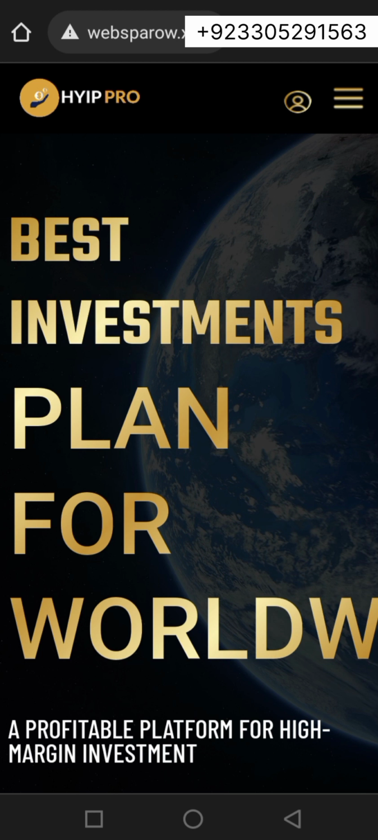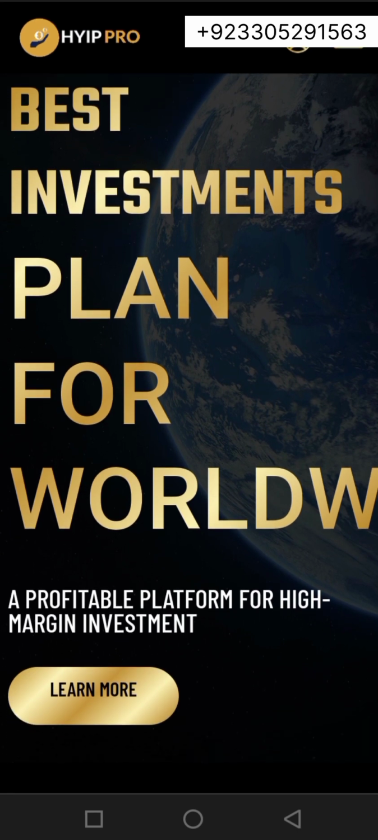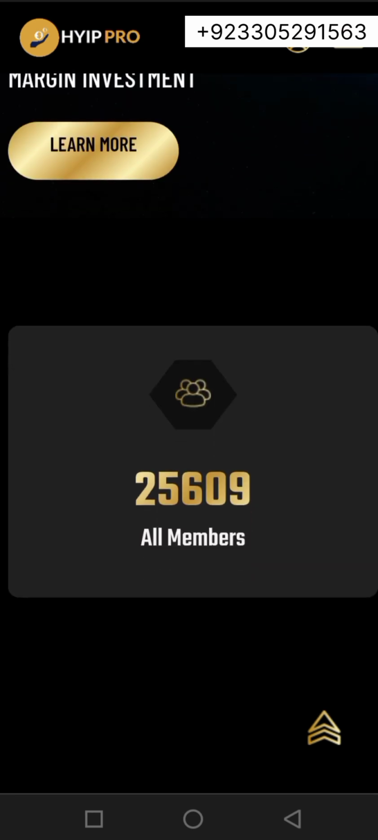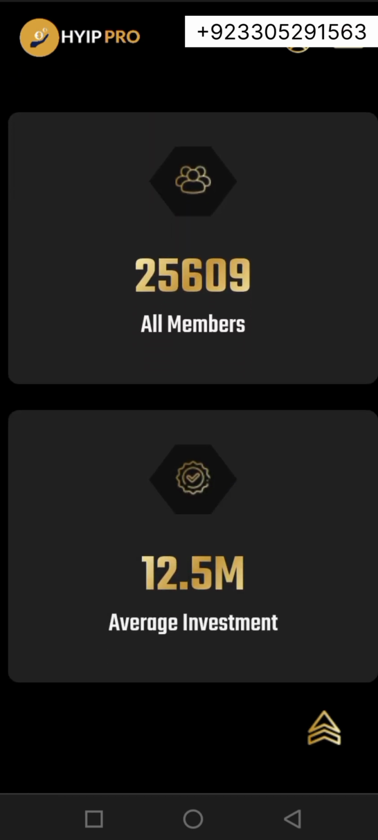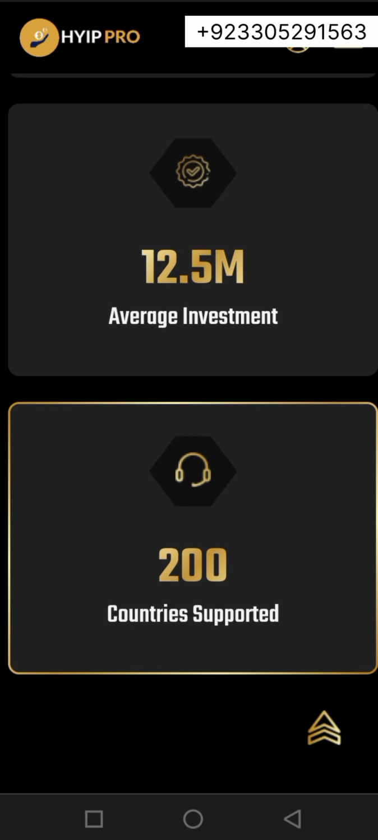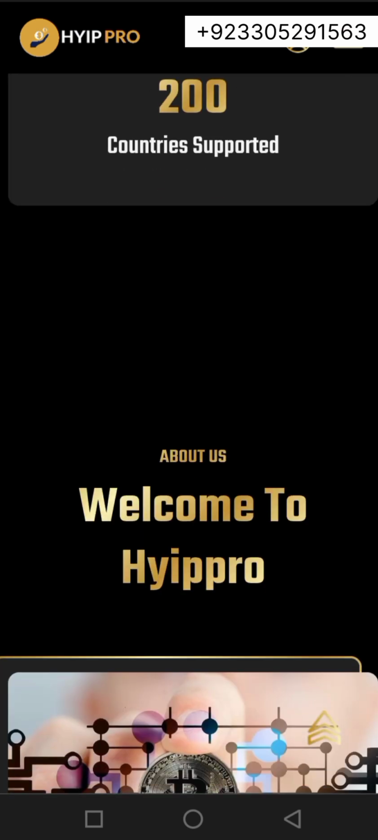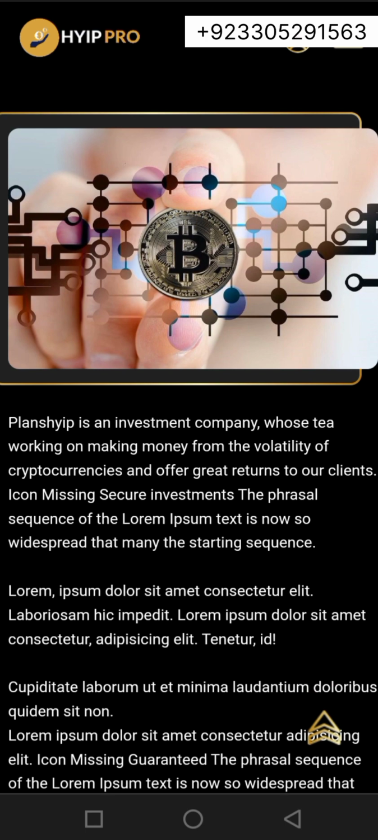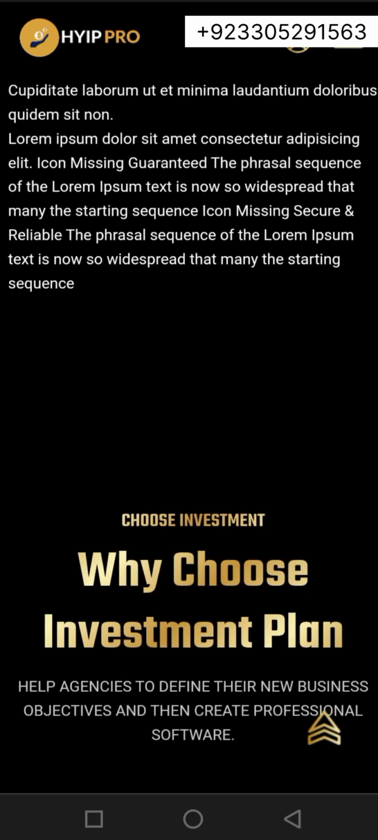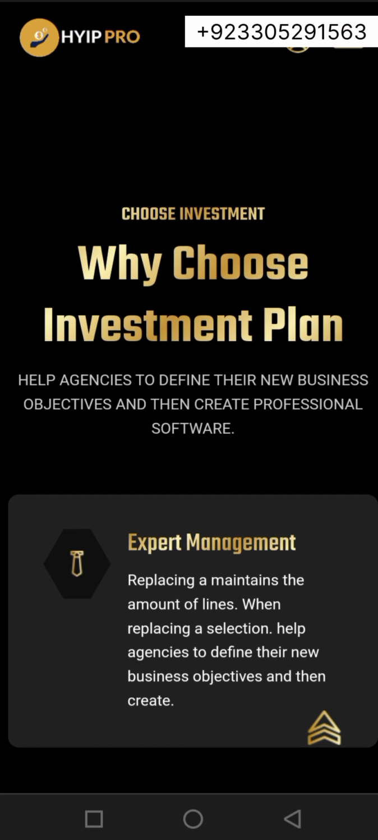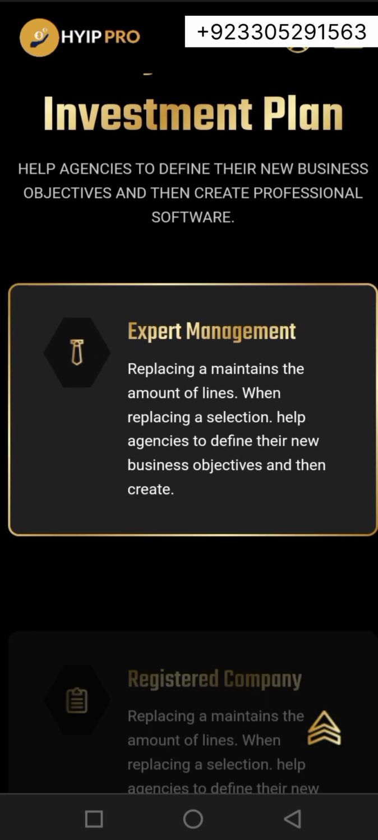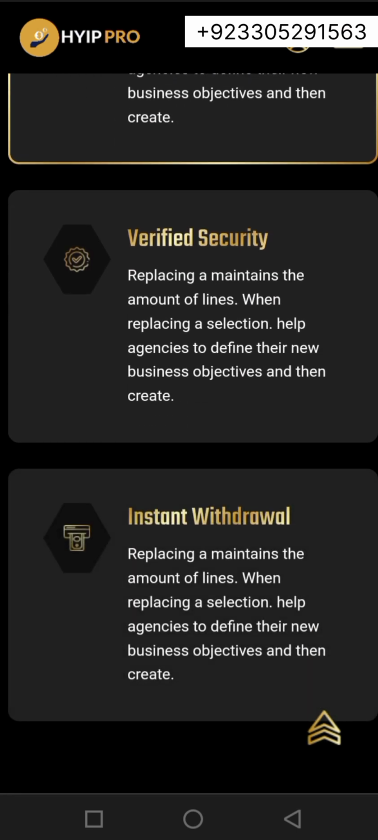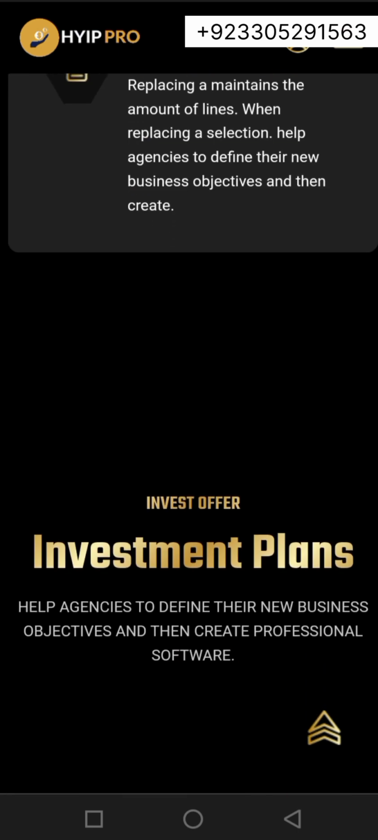So first of all, you can see the amazing homepage of this website, and you can also change themes from admin panel. So here you can learn more, you can change the text. So here is animated section of statistics: all members, average investment, country supported, welcome to HYIP. This is about section. You can add image about yourself from admin panel and add text about yourself and the website. So here is why choose investment plan. These are some features: expert management, registered company, secure investment, verified security, and other. So these are some features.